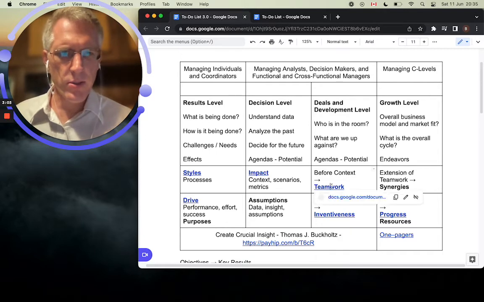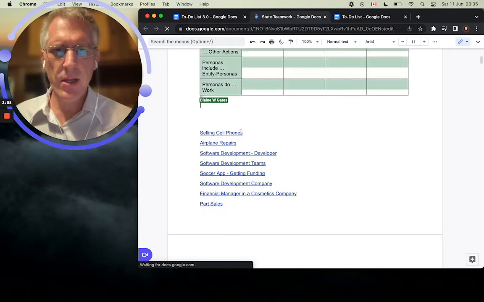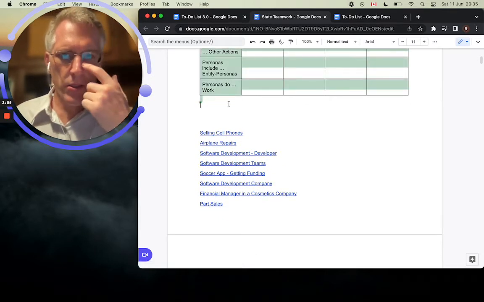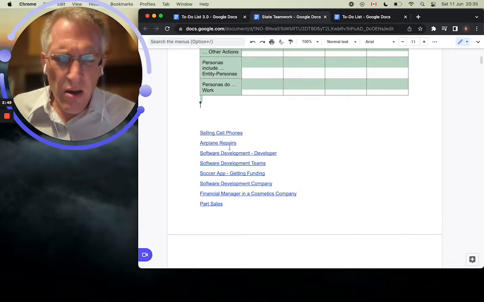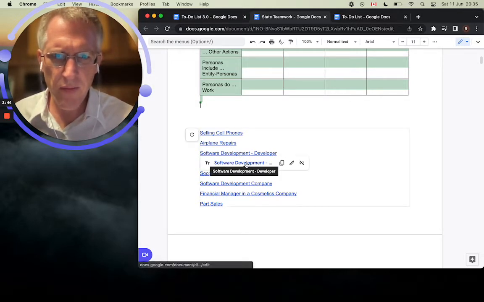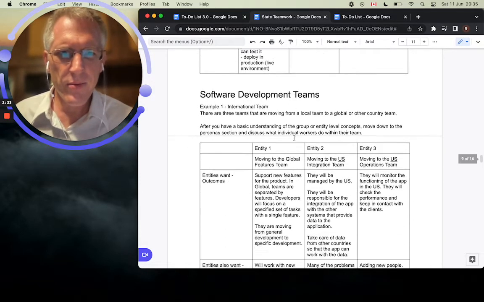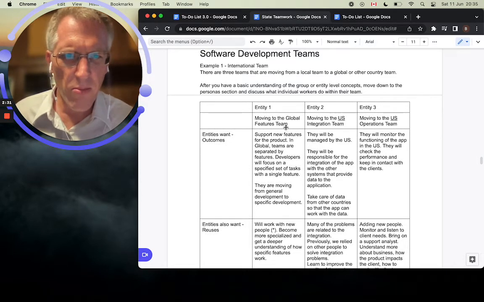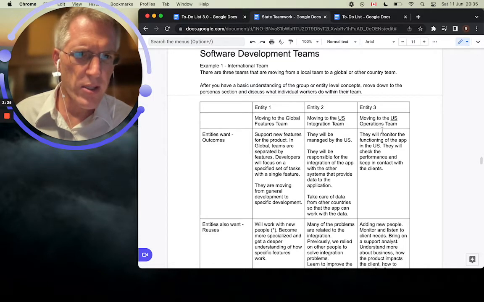So I said, quickly, I could just open up this template. On the template, I have a whole bunch of different examples, including a couple of software development teams. Let's check out this software development team. We have to remove this personal data. This one is talking about moving to a global features team, the US integration team, and the US operations team.